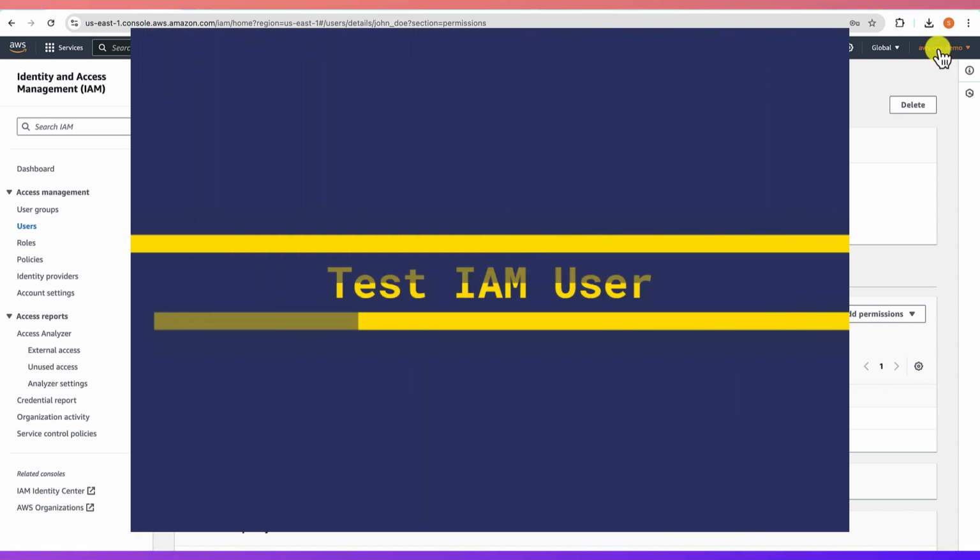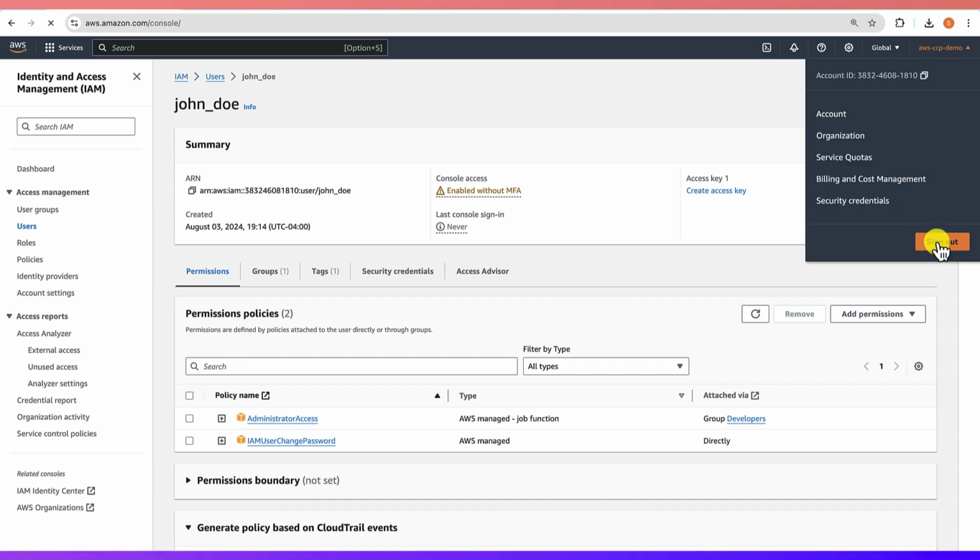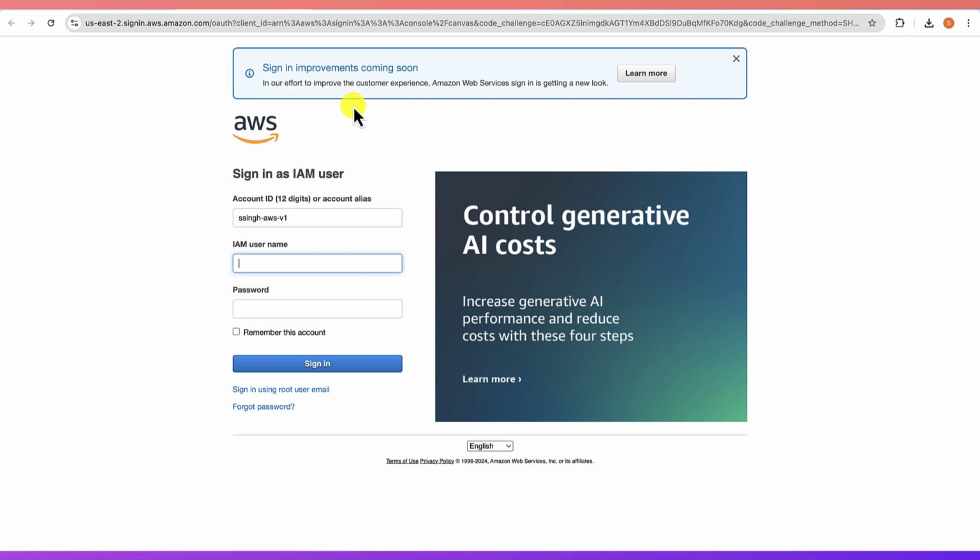Test the IAM user. Log out of the AWS Management Console. Log in using the new user's credentials to ensure that the permissions and access settings are correctly applied.